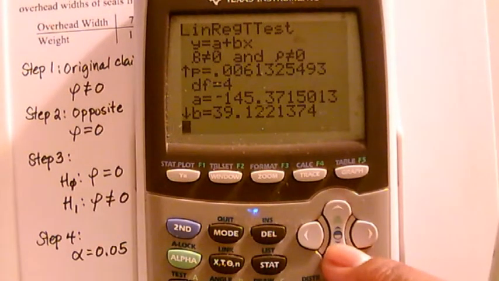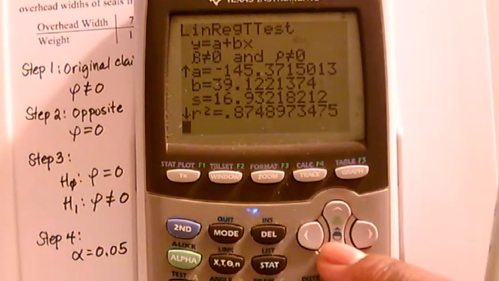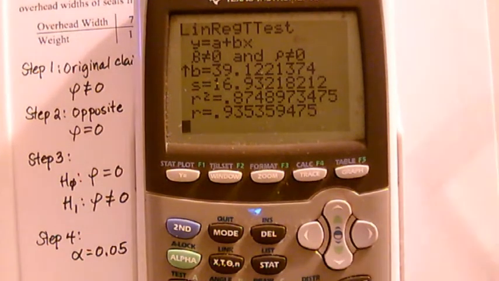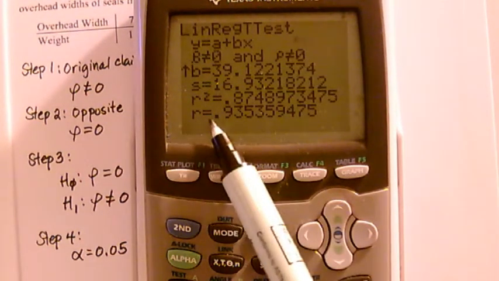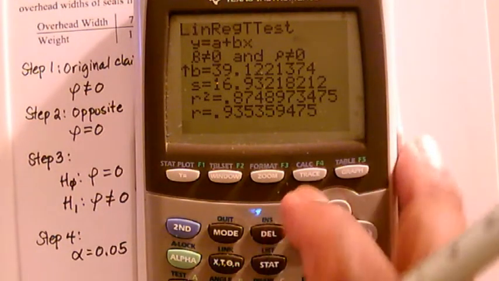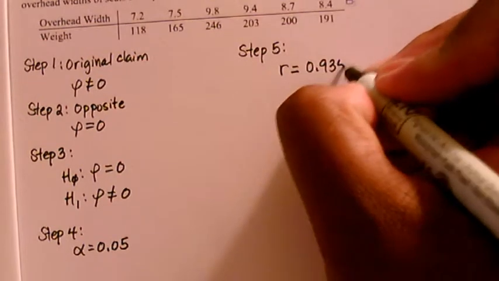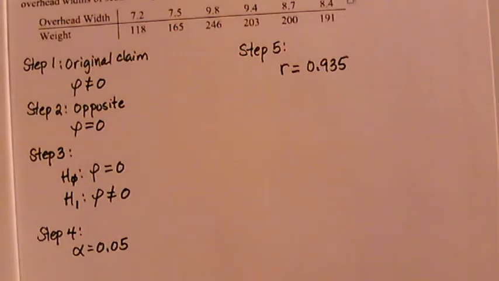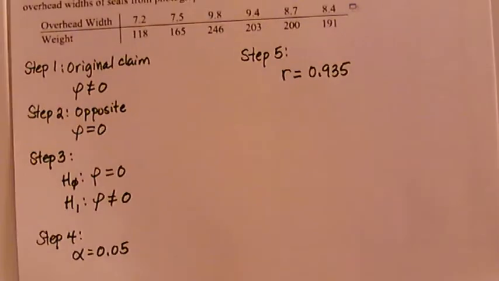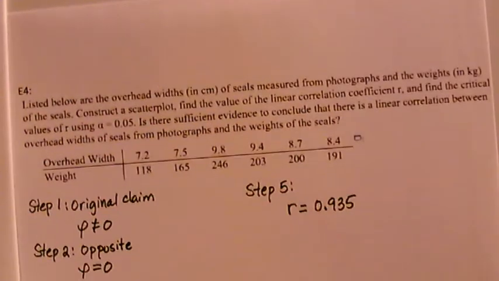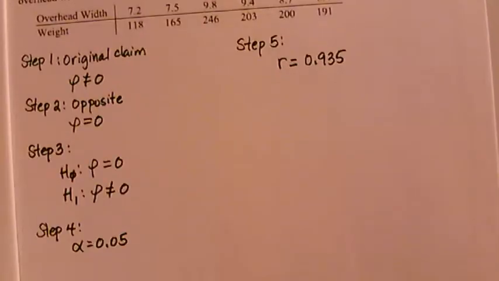Now we want to find just R, so we hit our down arrow key because that tells us there's more information. Your R, in this case to 3 decimal places, will be 0.935. So here R is 0.935. Now we're not worried about the p-value because they're asking for the critical value of R using alpha equal to 0.05.